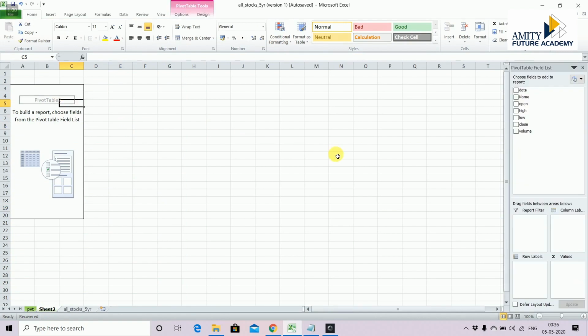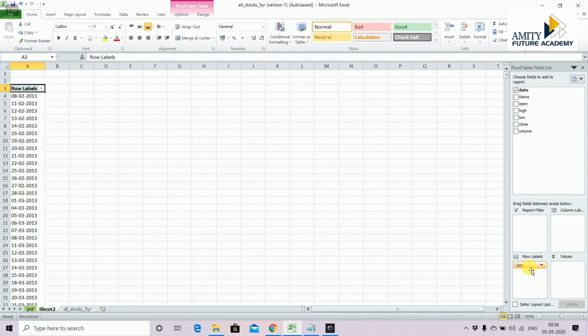Firstly, I'll put the date in the rows. I'll teach you how to analyze the data. Now we have a lot of stock market names, a lot of stocks. We want that in the filter, because you are going to analyze stock by stock. Let's say you have 500 stocks and you want to analyze them one by one. So I will take the name and put it in the report filter field.